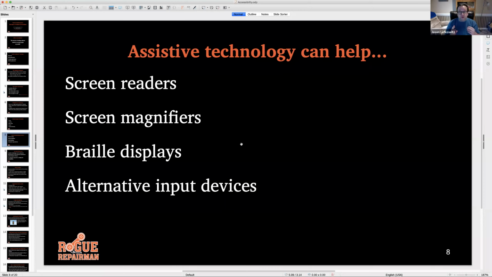These are tools like screen readers, which are just software that will read the contents of a document or a web page aloud, so you don't have to read it with your eyes, you can hear it with your ears. Screen magnifiers, which a lot of operating systems have built in now. If you have difficulty making out detail, if you've got reduced visual acuity, a screen magnifier can let you zoom into a particular part of the screen and see it close up.